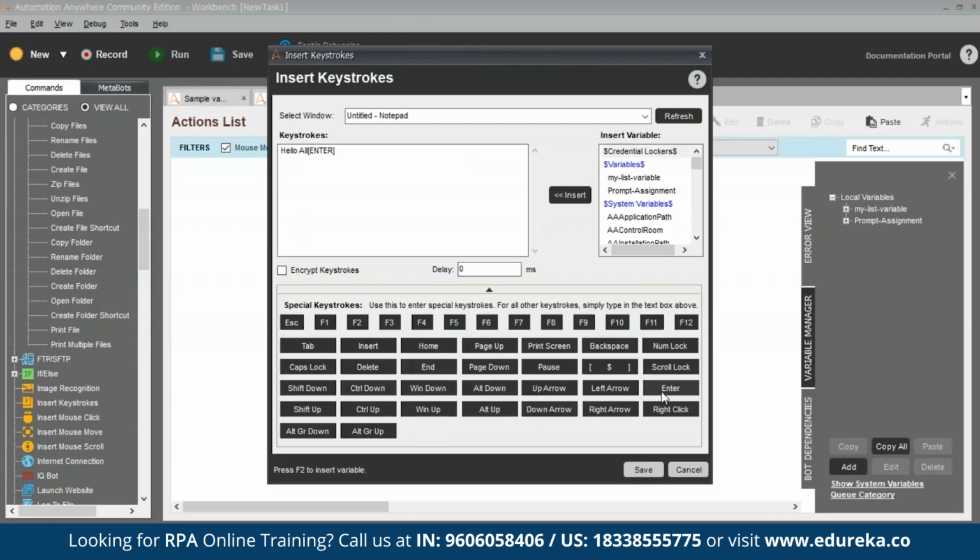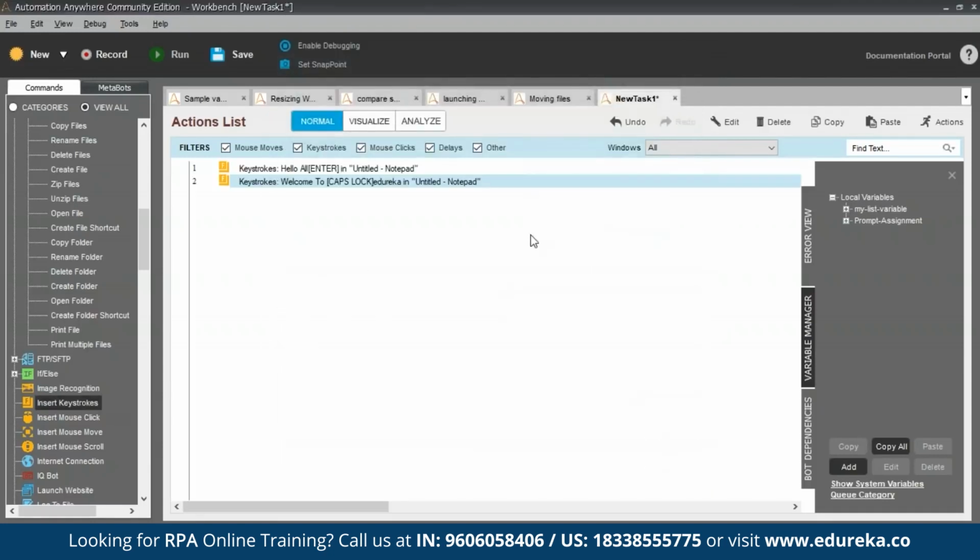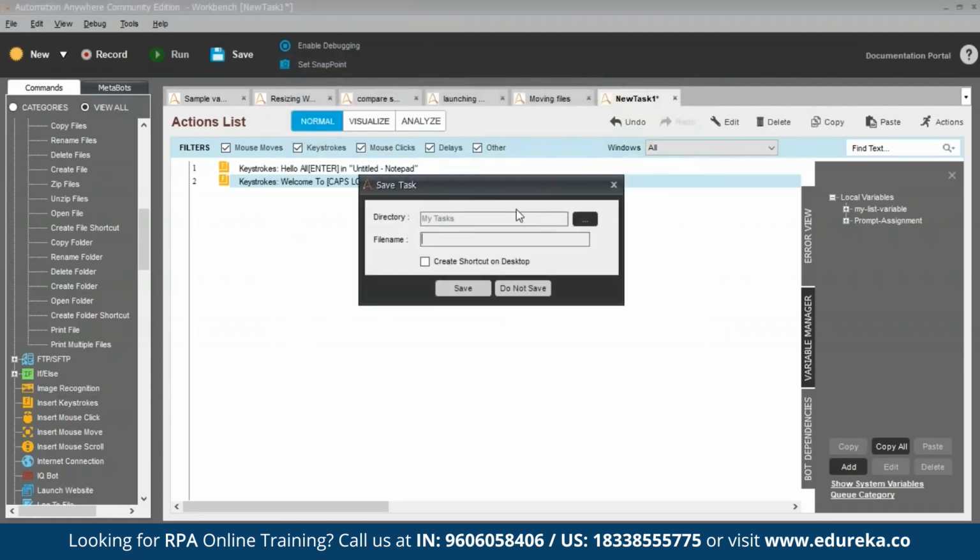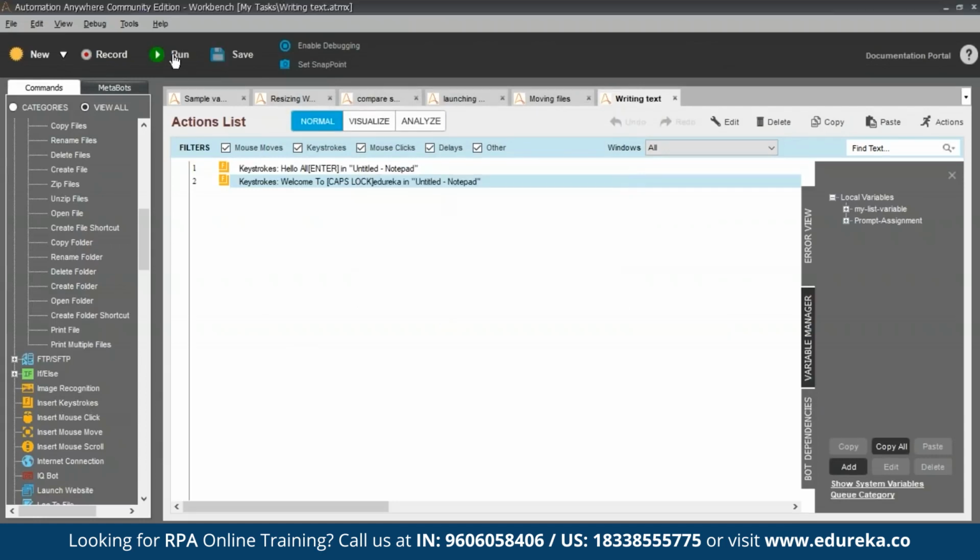After that, I'll say welcome to, and then I want Edureka to be in caps lock. So I'll just mention caps lock, and then I'll mention Edureka, right? And then I'll click on save. Now, once I click on save, I'll just save my task again. Let's say, writing text, click on save, and then I'll click on run.